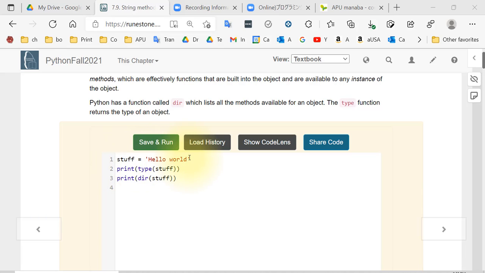So we create a string here and give it the name stuff, and then we can apply type, we can apply dir to it, and that gives us some information about stuff. But anyway, the point here is this is the way we run this type function. We put type and then brackets and then something in it. But when we're working with methods, it looks different than that.